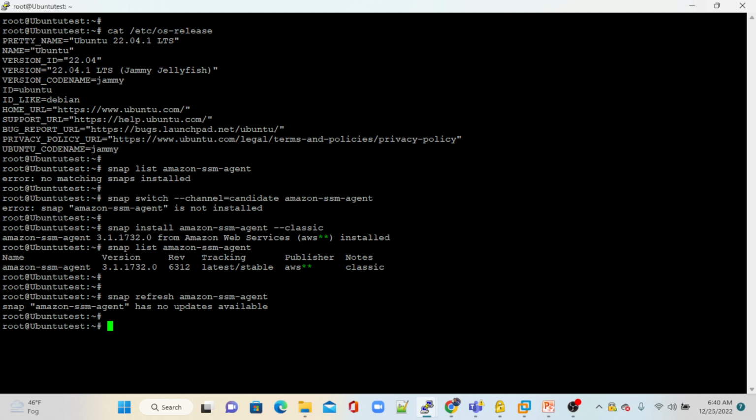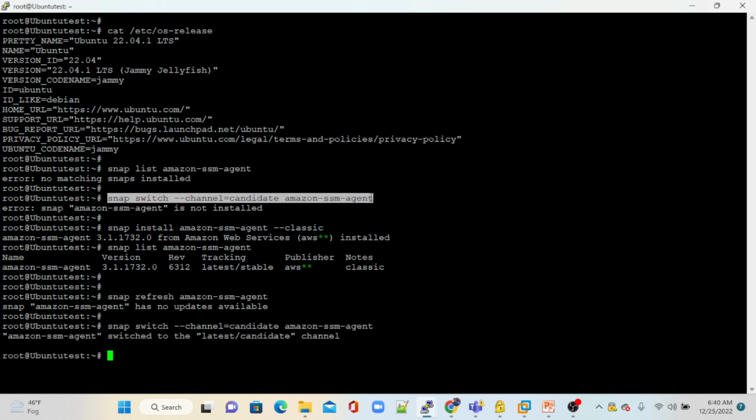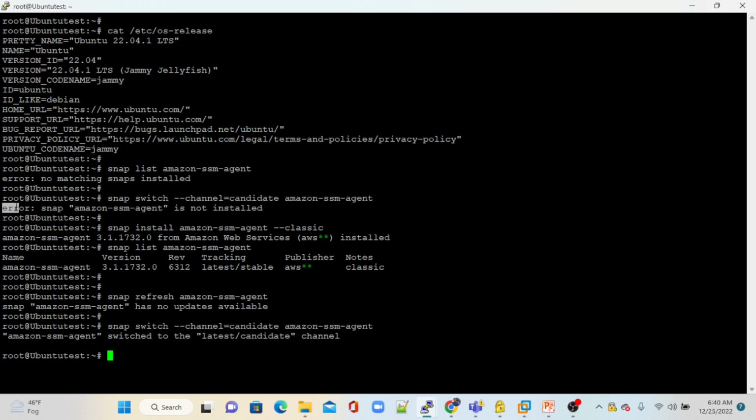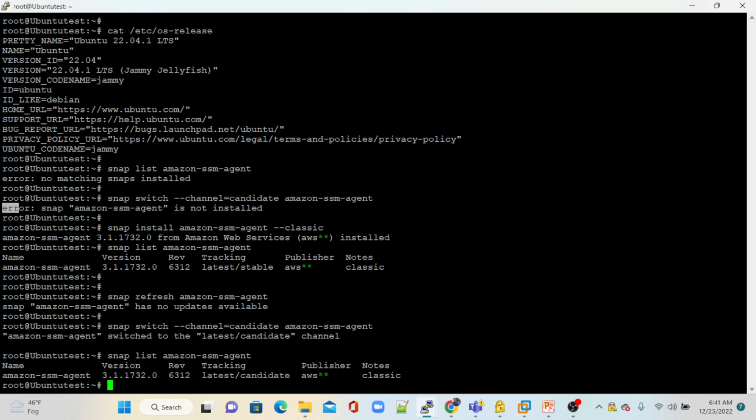You can see that the next package is not available in this repository. First we have to change the repository. The command we're using here is snap switch --channel=candidate and the package name. Last time it was giving an error, but now, because the package is in installed state, the repository has been changed. And if we check the list, you can see the latest is coming with the candidate name instead of stable.